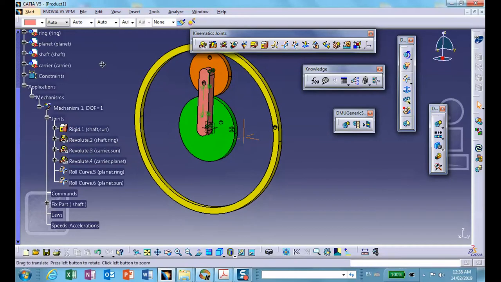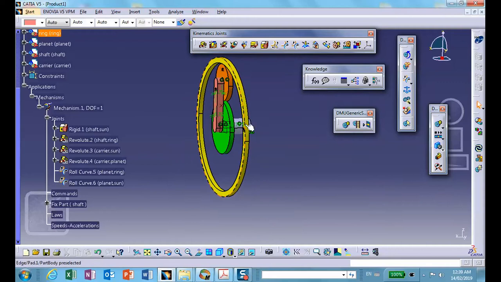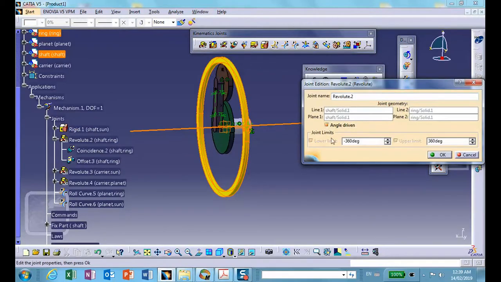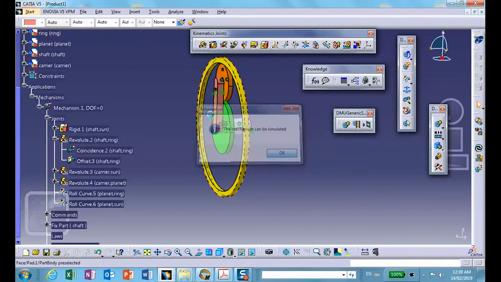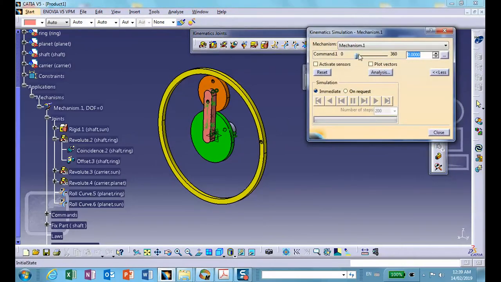Now, since our ring is the input, I'm going to make the revolute joint between the ring and the shaft angle driven. So let's see now, where is this shaft and the ring? Right here. We're going to make this thing angle driven, 0 to 360. We say obviously the mechanism can be simulated, and you can do that manually, and you see that everything works. This is fine. Now we have to put some physics into this.